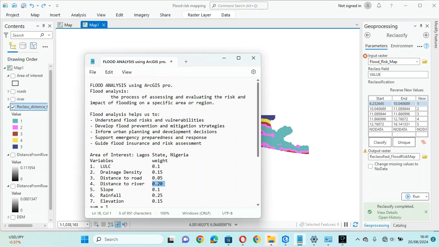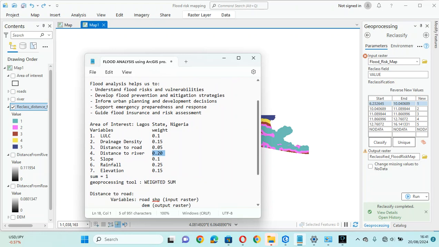For this analysis, our area of interest is Lagos State, Nigeria, and we'll be making use of 7 variables, which are land use land cover, drainage density, distance to road, distance to river, slope, rainfall, and elevation.